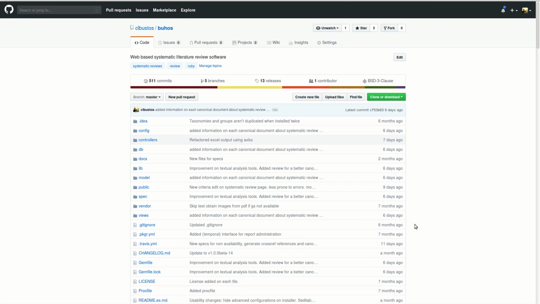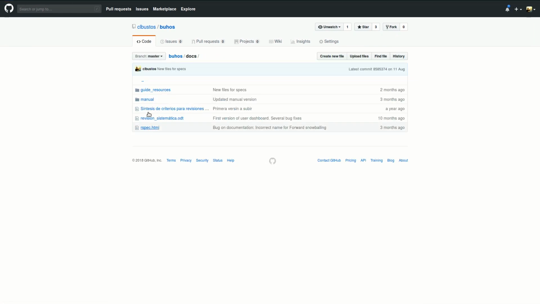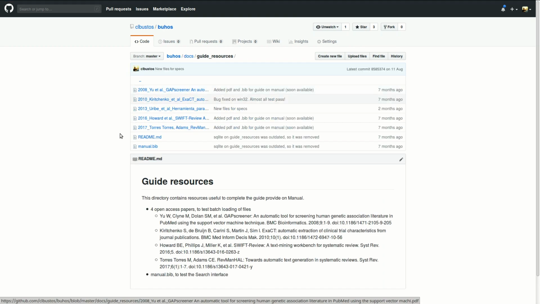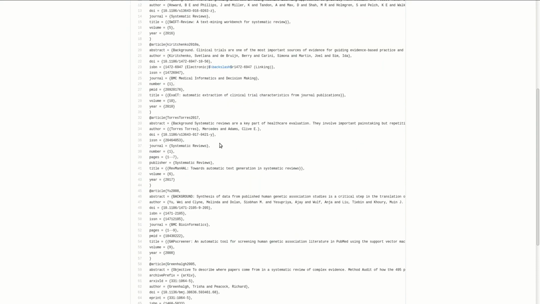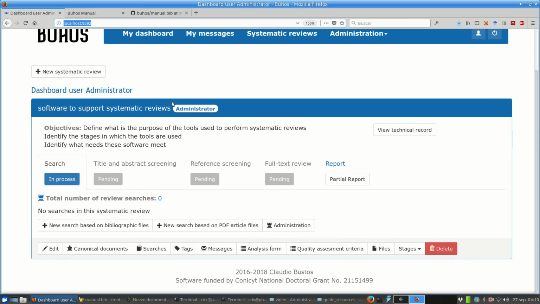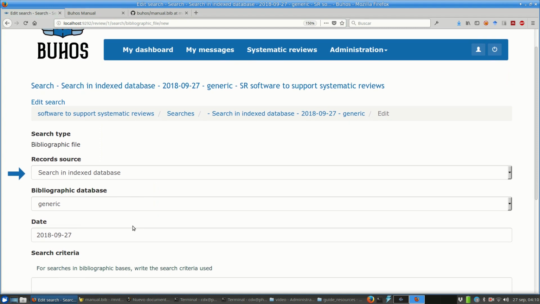For demonstration purposes, in the software's installation directory, there's a manual.bib file with 6 texts, selected from the developer's customized Mendeley repository. To enter this search, click on New Search Based on Bibliographic Files in the dashboard. Before filling out the form, the source type must first be specified.